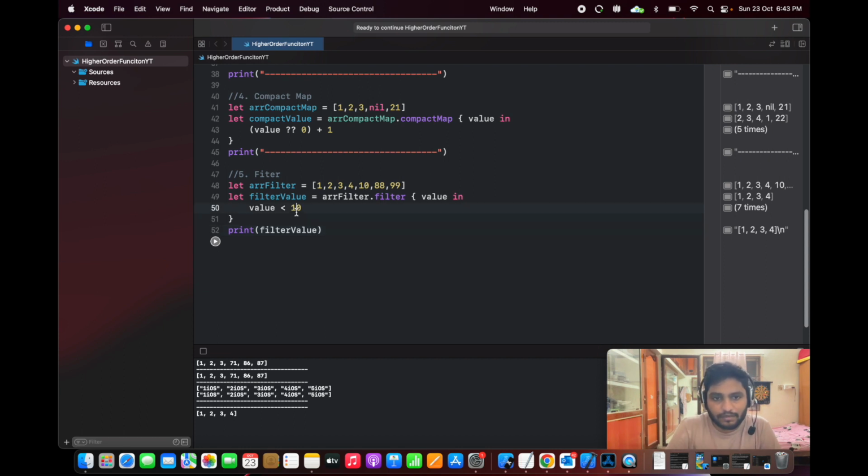In case I keep lesser than 88, then I'm just going to get 10 as well. And in case I want greater than 88, if I keep the greater than symbol, then we will be getting the elements which are greater than 88. So 99 is the only element which is greater than 88. So that's what it is.